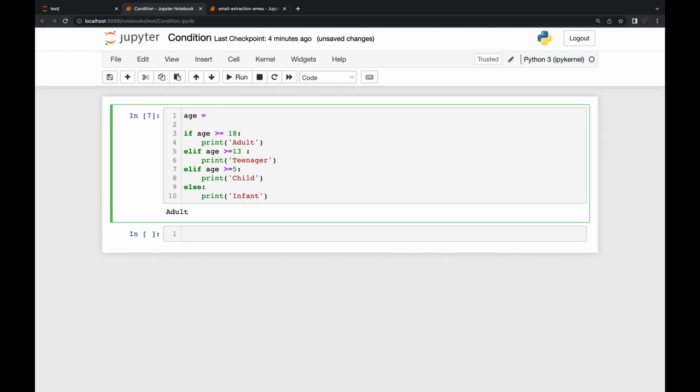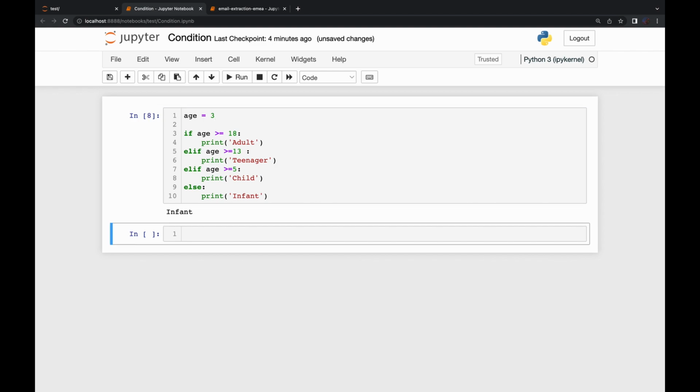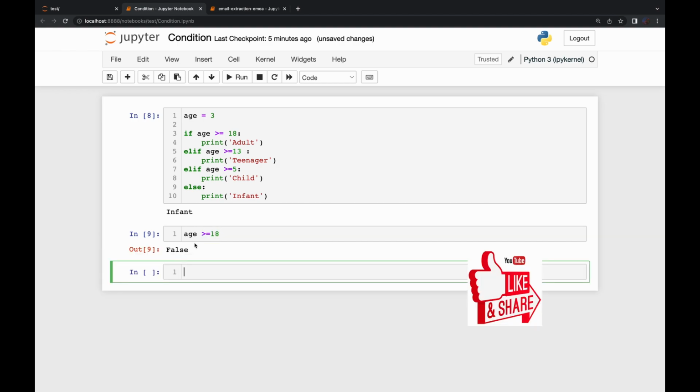Now let's see, the age is 3. You see it's printing infant. So you get the point. Basically you can create as many elifs as you want, and the syntax is this. Now if you just want to see the status of this condition, basically age greater than 18, you see this is false. So that means this condition always evaluates to true or false. So you can do it like that.